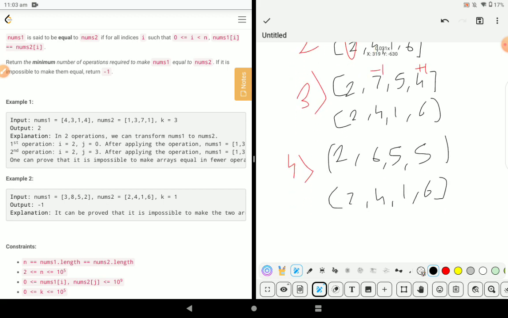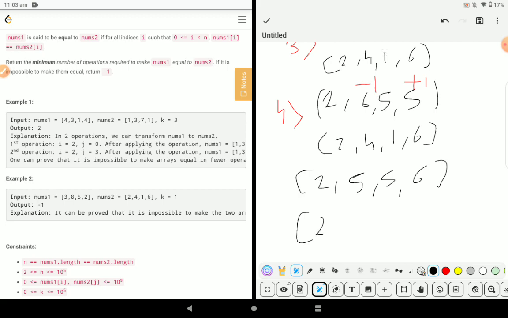Again we have to decrement and increment by 1. So after 4 operations, as you can see, our array will be 2 5 5 6, and the target is 2 4 1 6. As you can see, our 6 and 2 are equal, but we have to make this 5 into 4, and again this 5 into 1.